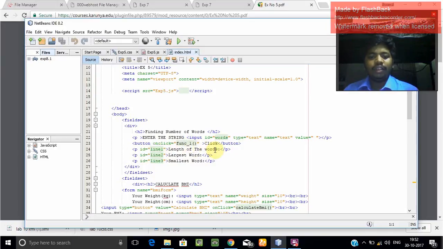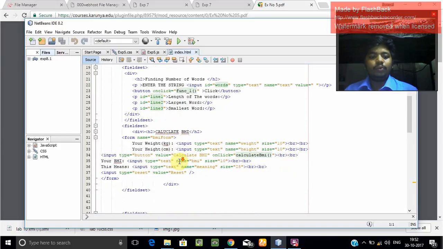Line 1: length of the word, largest word and smallest word. Here we can see that if we enter the string, it is going to show all these details regarding the length of the word, the largest and smallest word, like that.